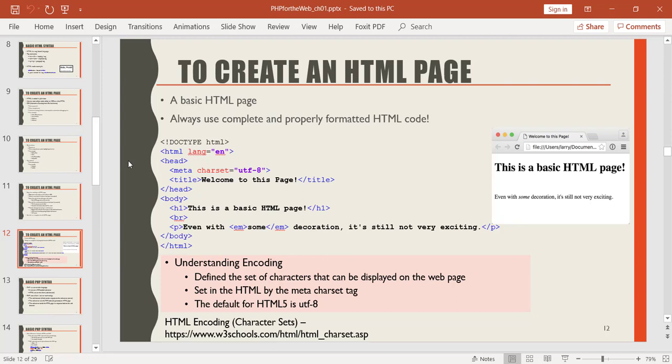A quick note on encoding. Encoding defines the characters that can display on a web page, which means it defines the languages that can display on the web page. You use the meta charset tag to set the encoding. Visit the link at the bottom of the slide for more information.